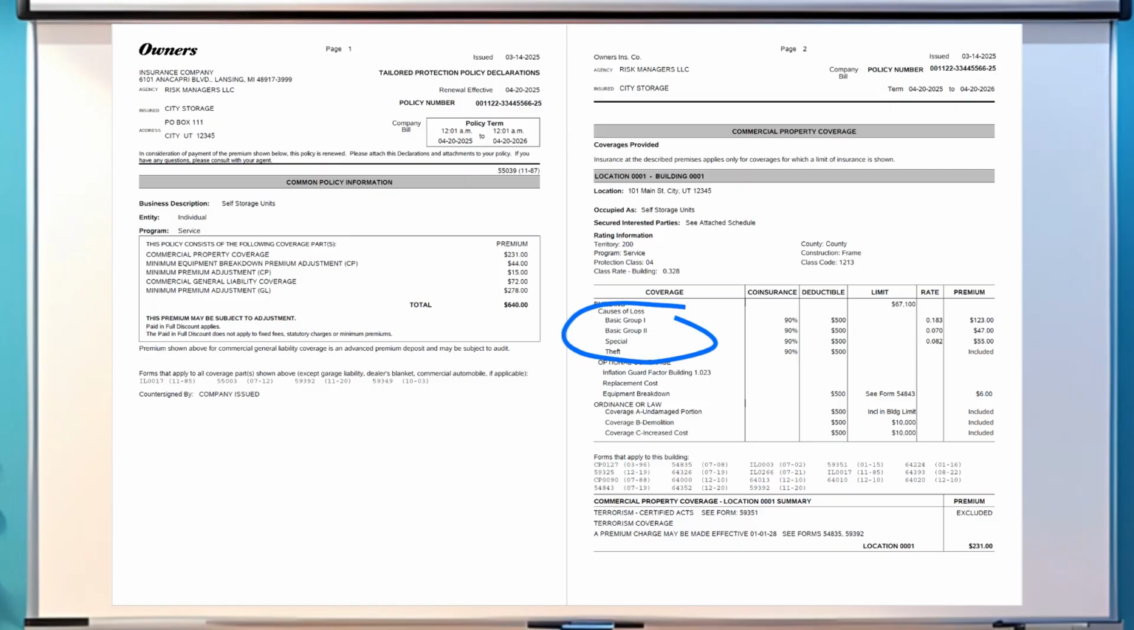There are different levels of building coverage, meaning tiers of what causes of loss are covered. Special has the broadest form of covered causes of loss, while basic can be fire only. You can see the definitions of the covered losses in the policy forms. As a note, this policy shows the potential of different deductibles per cause of loss, but all deductibles here are $500.